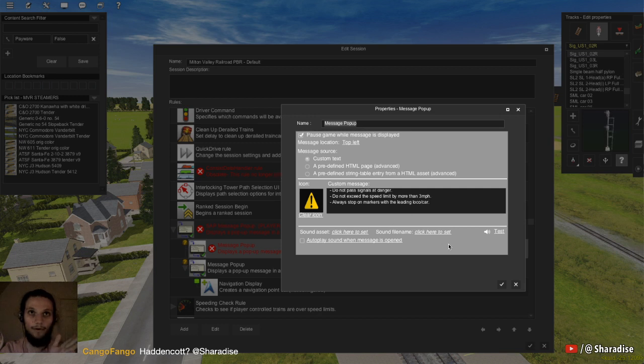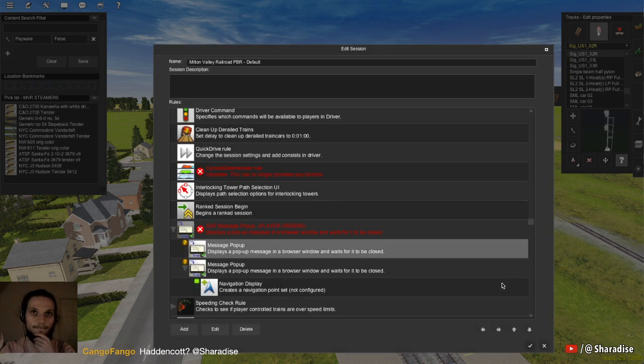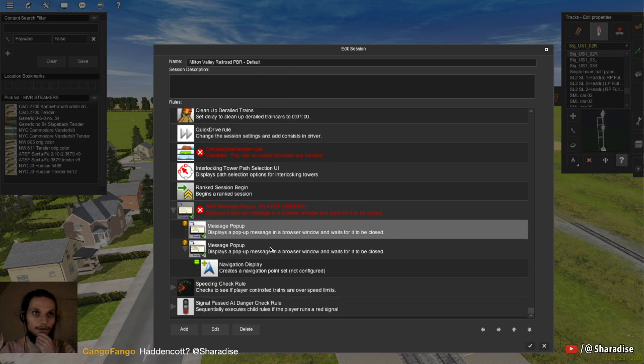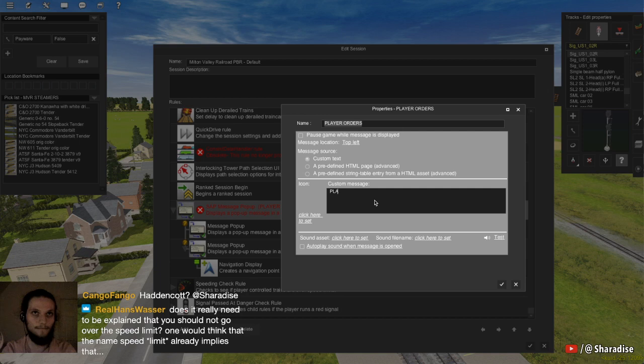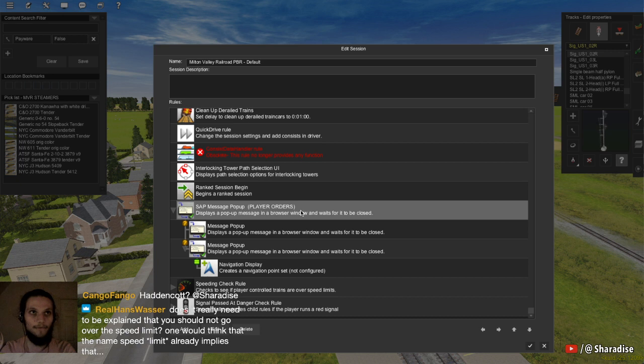Okay, and that one should also pause because I don't want the time to tick by if this is a timed session. Okay. So that's good. And with these messages, I do believe you can have them right underneath like this, and it'll only display the next one once the previous one has been confirmed. Here I'm just going to put in player orders, just so that it has something in the field, so that it doesn't return an error.